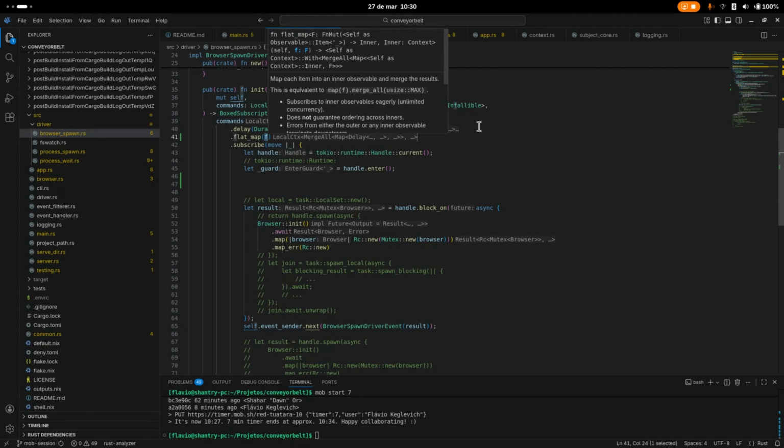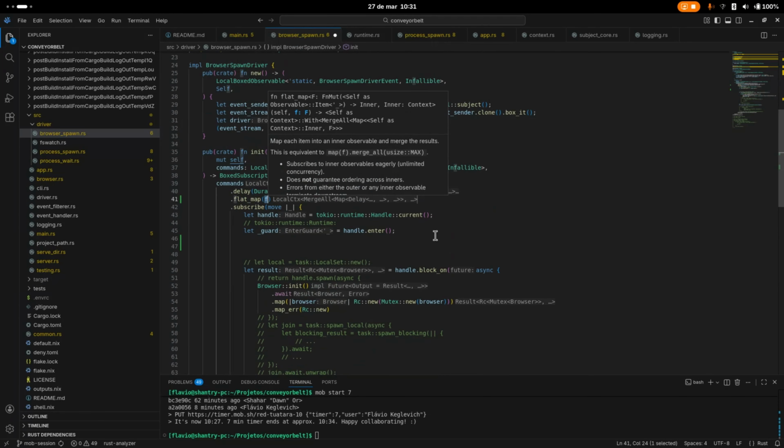Flat map. Let me see. Map each item into an inner observable. Merge the result. I don't know why merge, but I think this is it. And give this a closure. How do I do a closure?